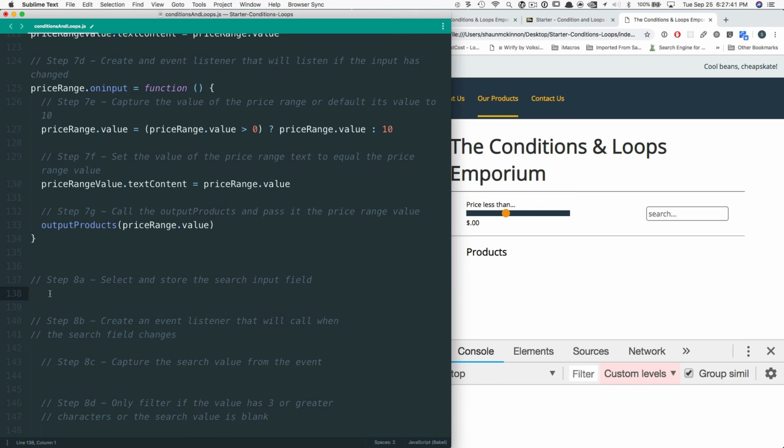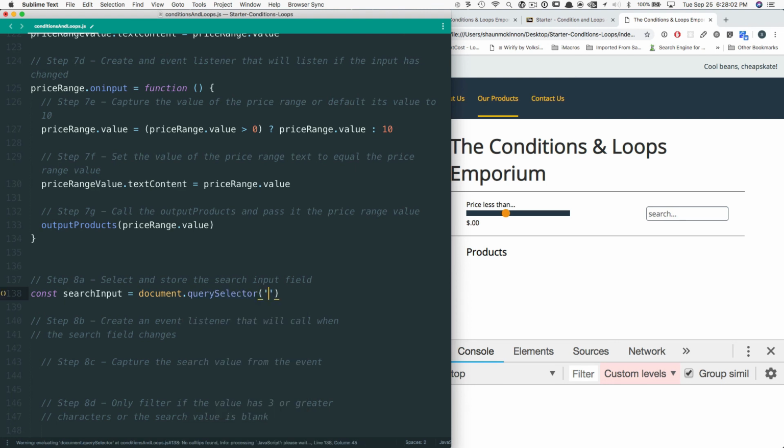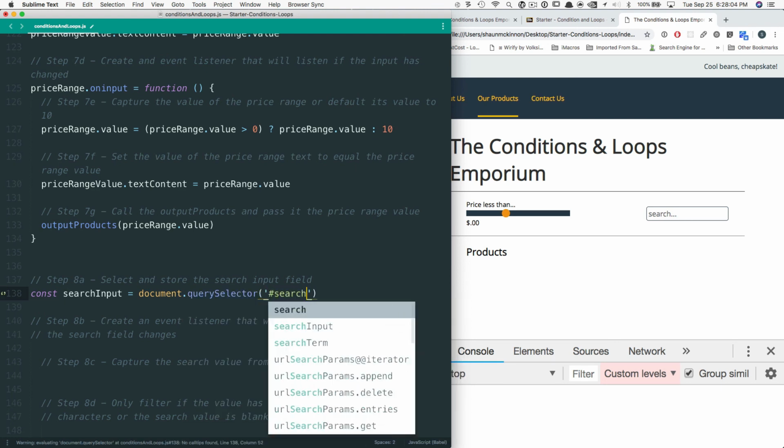Step 8 is select and store the search input field. So now we're going to work with this guy over here. We basically want to capture whatever the person types, and then we're going to filter down the products based on the search term that they gave it. So again, we'll use const search input, we'll call it. And again, it's just document.querySelector, hashtag search input.